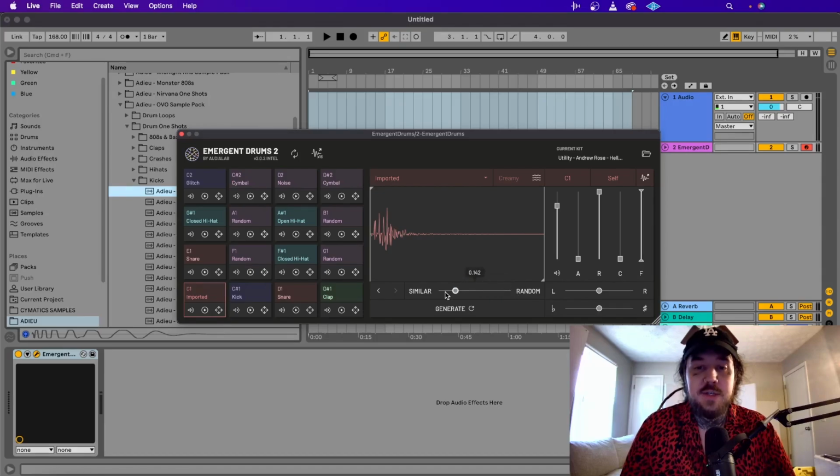But what I like to do is keep it between like here and here. So it makes a similar drum sample, but it's still a completely unique waveform. It's not the same sample at all. So we'll go back to this kick and put this maybe right here. Press generate. So that's a completely new kick drum.